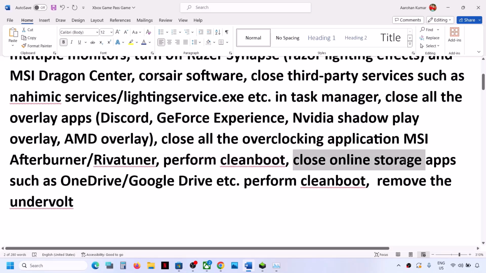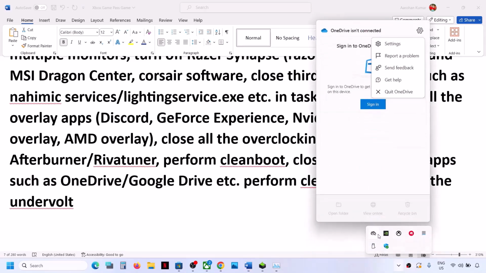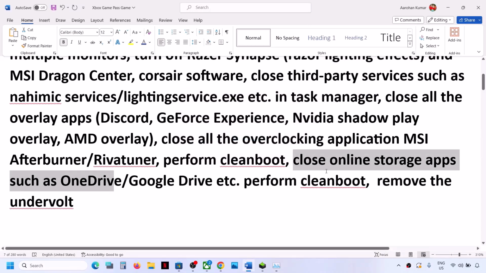Also, if you have any online storage application running like OneDrive or Google Drive, in my case here you can see OneDrive running, you can make a right click, quit OneDrive or Google Drive. So close all the online storage apps, perform a clean boot, which we have already done, and remove the undervolt. So if you have an undervolted computer, remove the undervolt and then launch the game.